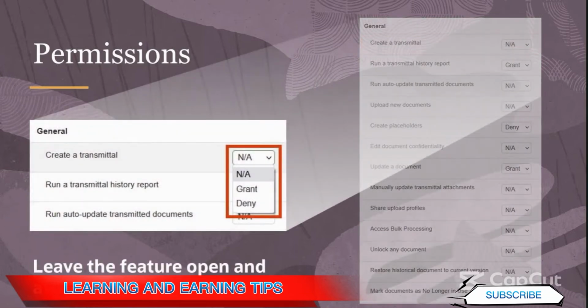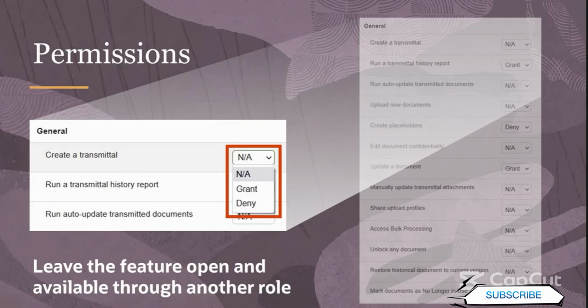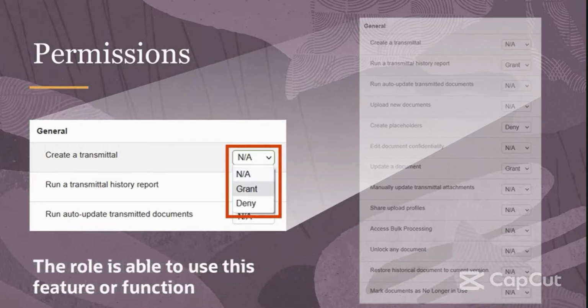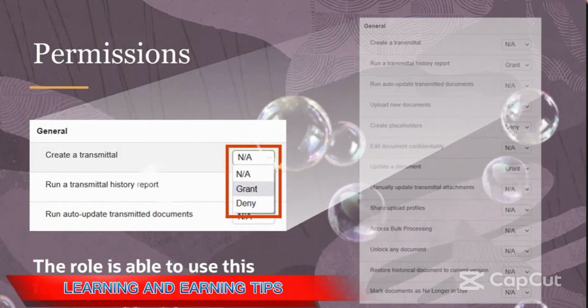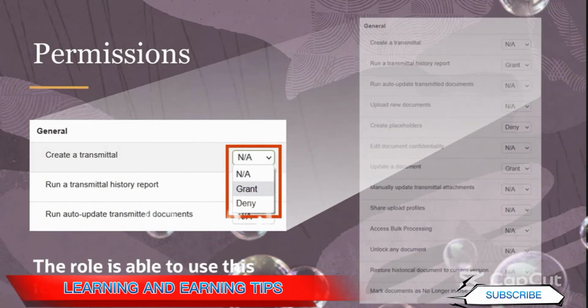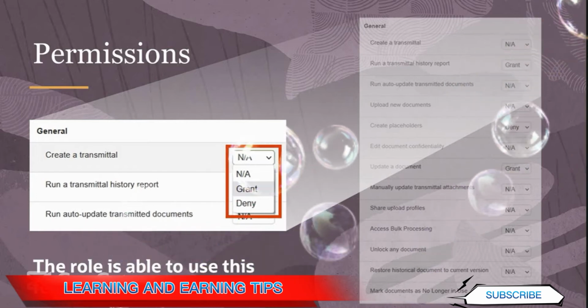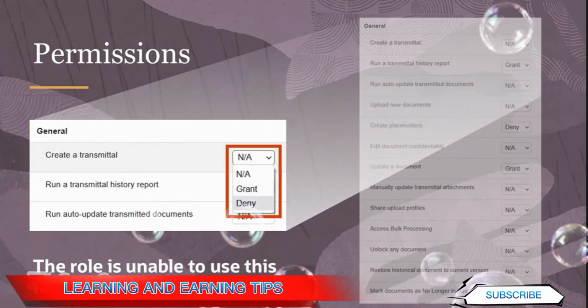The first is NA or not available. This is the default value and it means that that feature is not available to this user role. However, that feature can be made available via another role. Next is grant. This, as the name implies, means that the role is able to use this feature or function. And last is deny. This prevents access to the function.